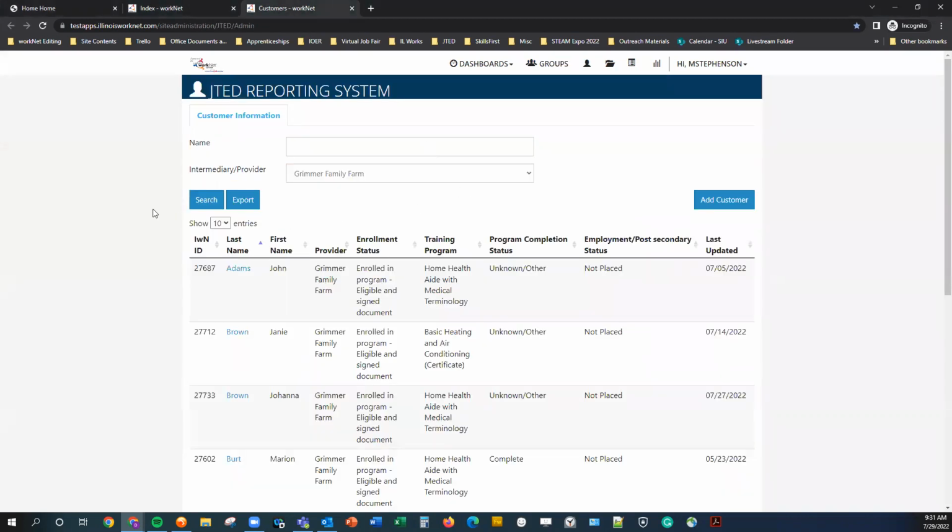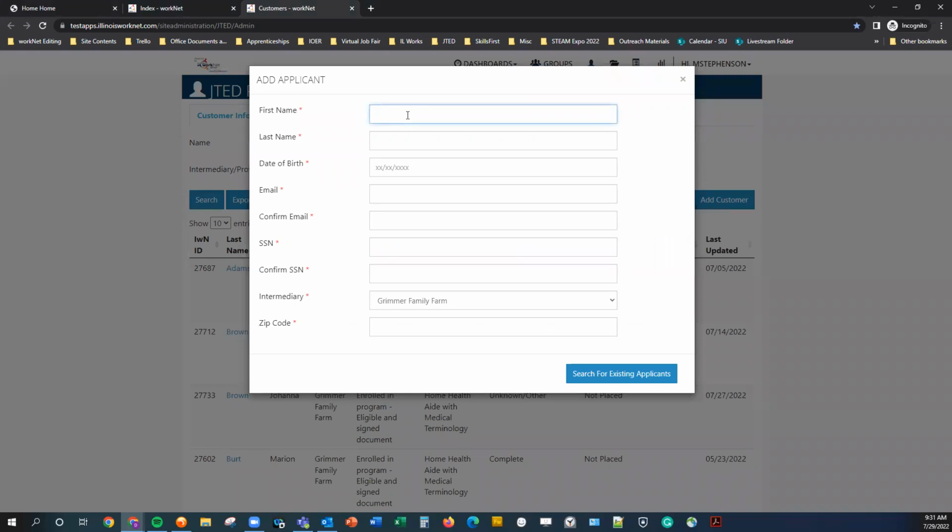This will take you to the JTED reporting system, where you can view previously entered customers and add new ones. To begin adding a customer, you'll click the Add Customer button and enter the information in the window that is prompted here.